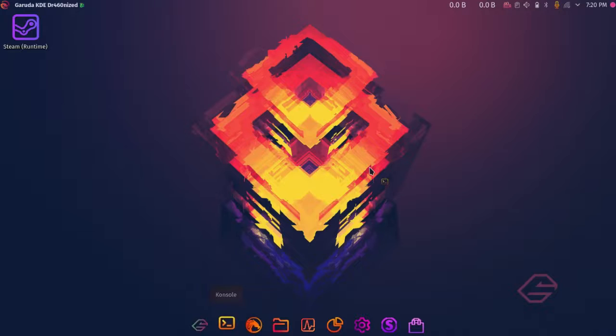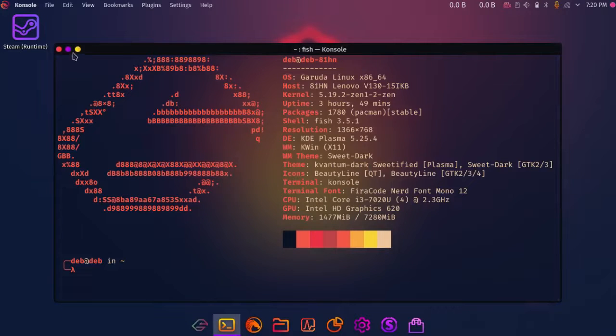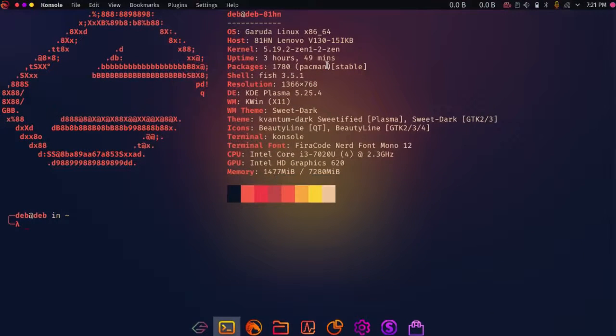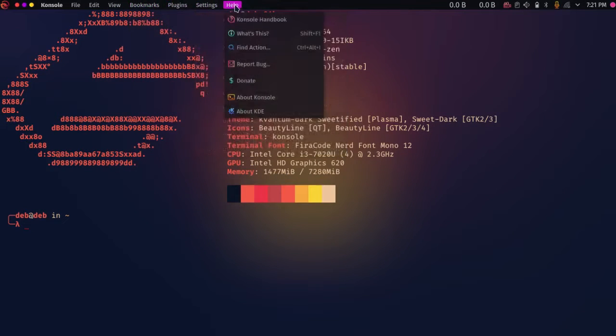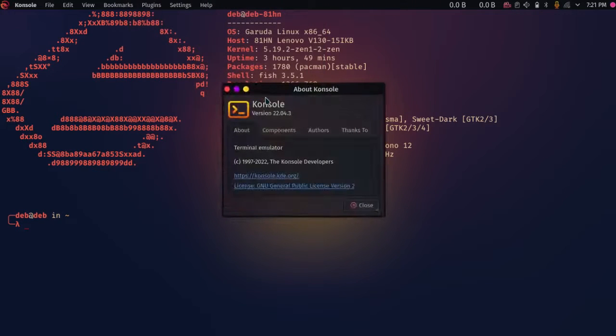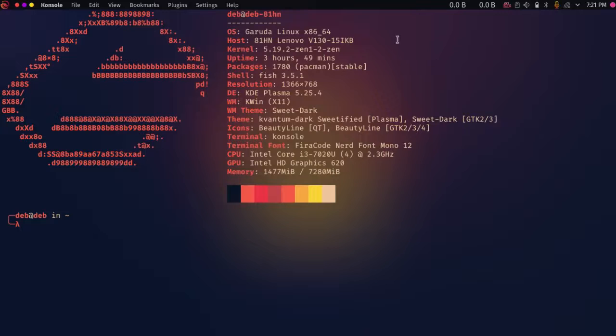So first of all, let's see some system specifications. Alright, and you can also see that when I maximize the window, it gives the global menu here. So all the menus you will see here. So global menu is supported, and this is the console, and you can see about the console. And this is the system specs.